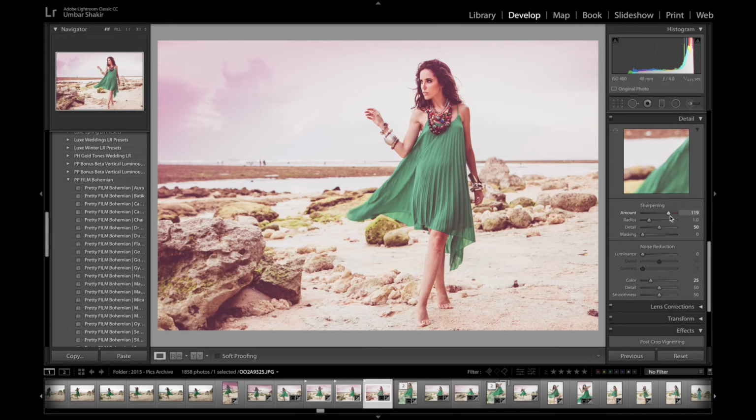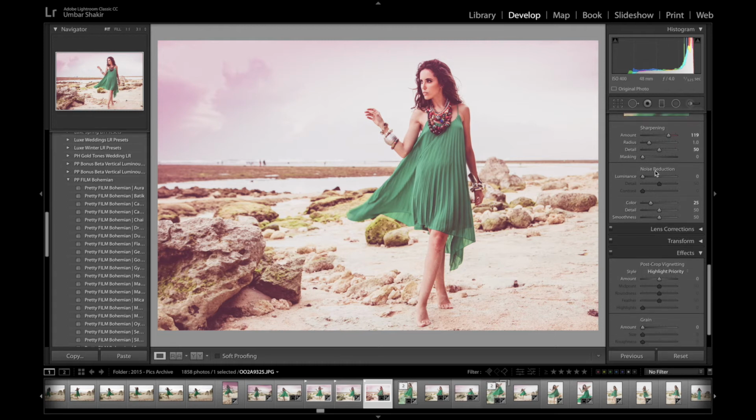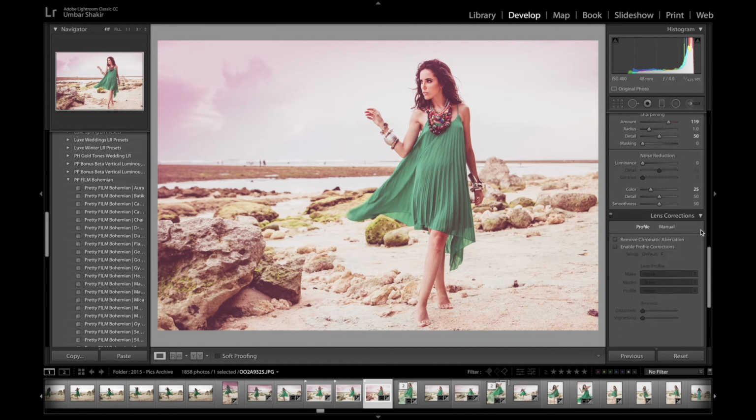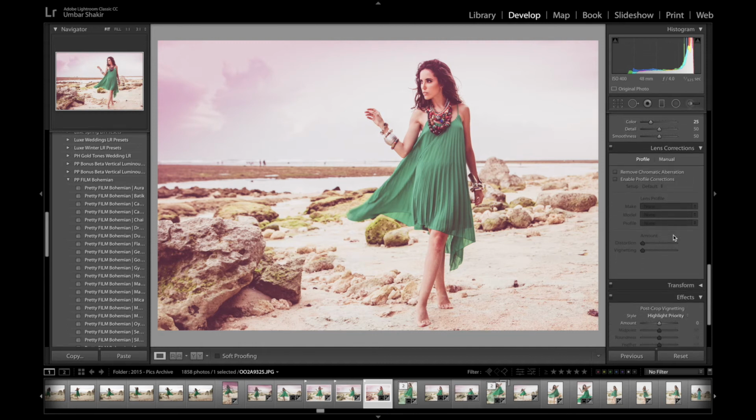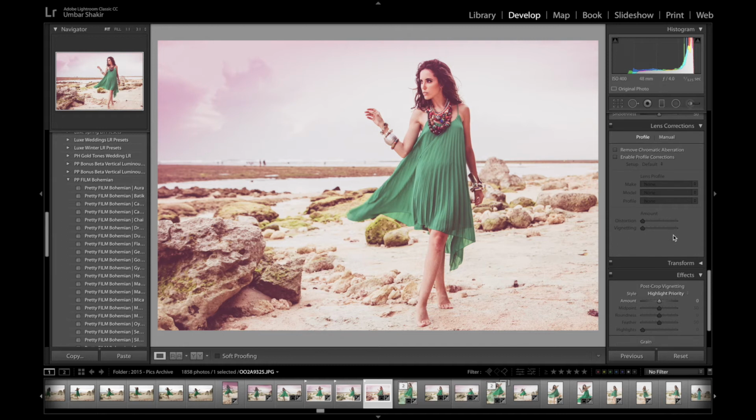I tend to not use noise reduction very much in my images, and lens correction as well. It depends on whether you've had any issues with the lenses that you've got, whether you've got any purple fringing going on, etc. But I tend to not do very much with that either.